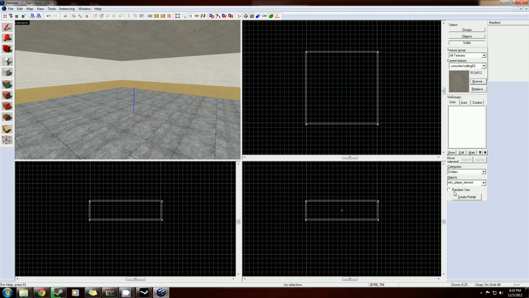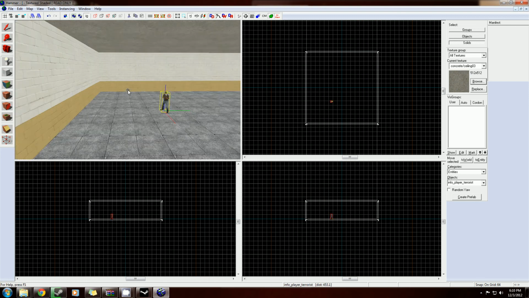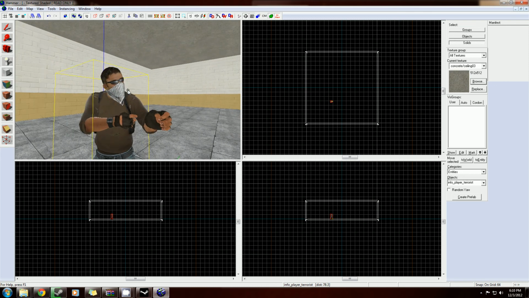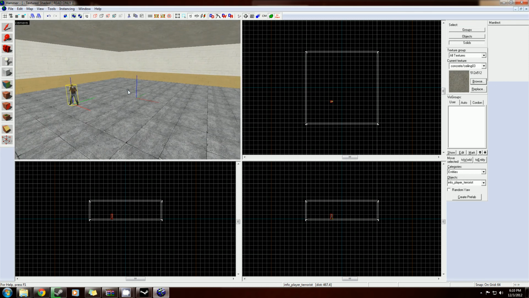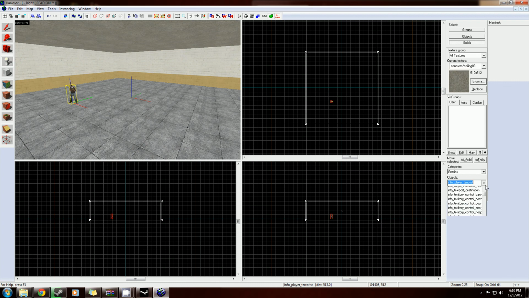So the first thing I'm going to do is, if you see the info player terrorist, I am going to just click anywhere in the 3D view to place a terrorist entity down. This is actually called the entity tool. You can place any entities you would like, and I'll explain what entities are in just a second. So I'm just going to place the terrorist spawn, or the player spawn, right there. And that's where you'll actually spawn in game.